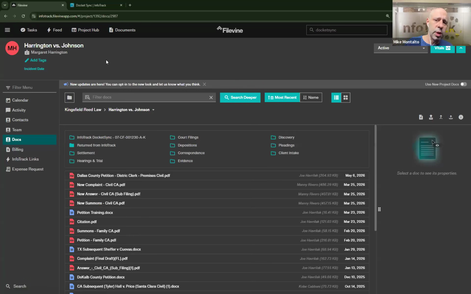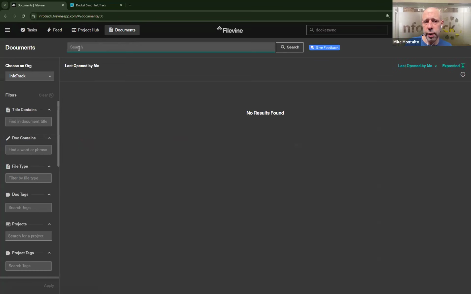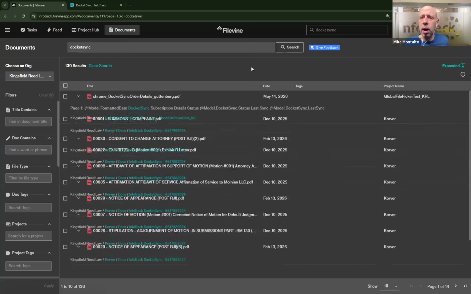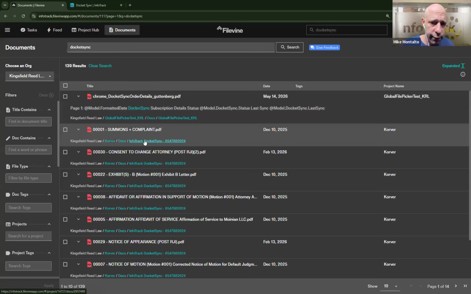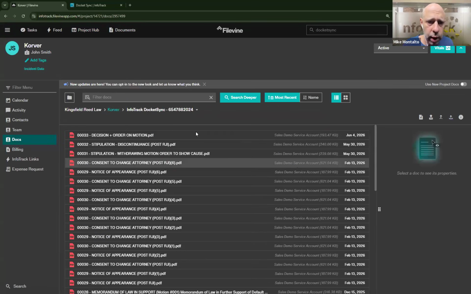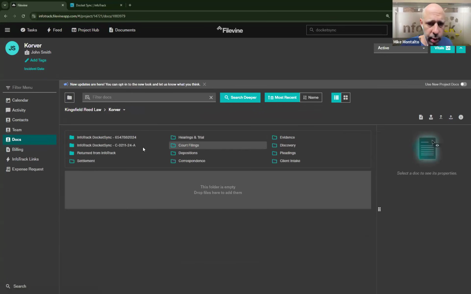So if the firm is being consistent with only going to Docket Sync for their new Pacer filings and not clicking through those Pacer links, it should reduce the firm's Pacer spend over time as well. Because those extra clicks tend to be sort of an area of runaway costs. But if you're staying consistent with going to the Docket Sync folder, you'll be able to avoid that as well.